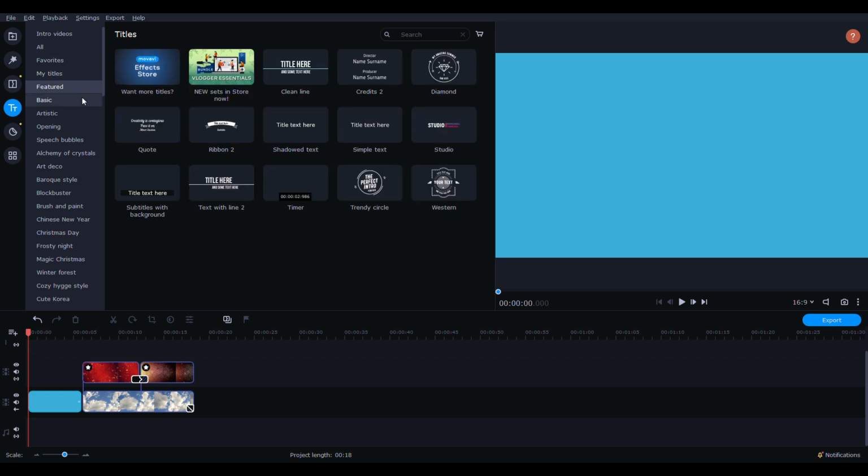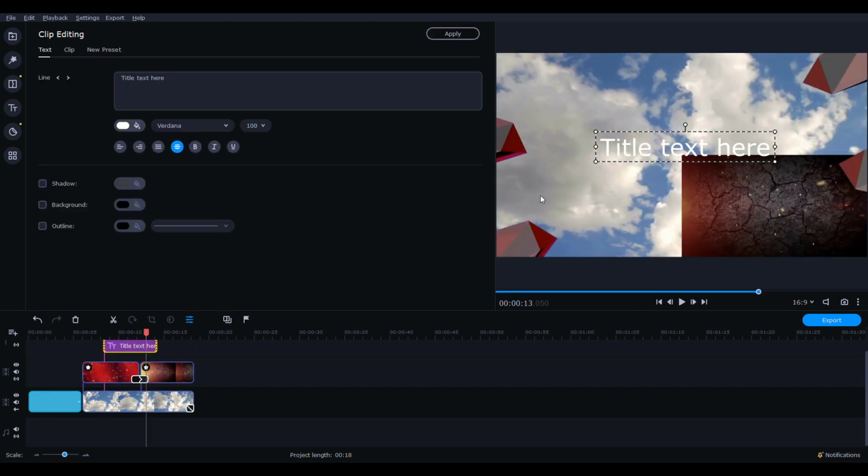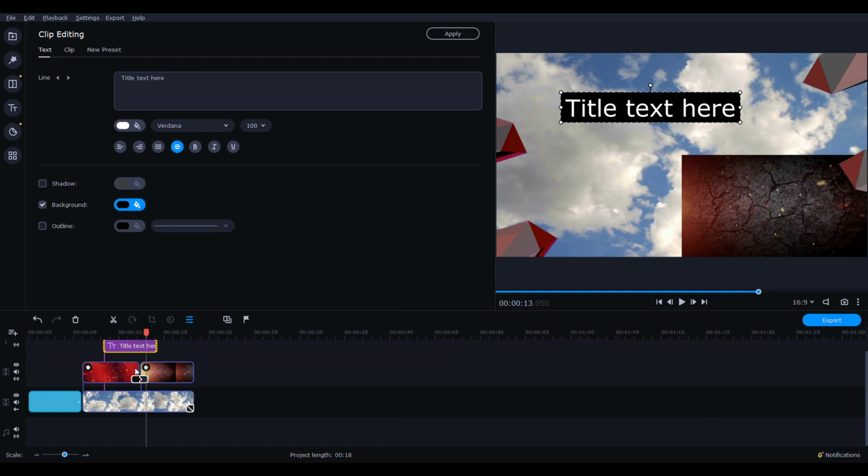So we're going to go to basic, and I really use the basic text a lot, actually. This simple text here, and you can just change it with all these different fonts. And you can add in a background so that it shows up clear. You can make the background slightly opaque so that it's not so sharp, but it helps it to stand out more. You can give it an outline or a shadow.